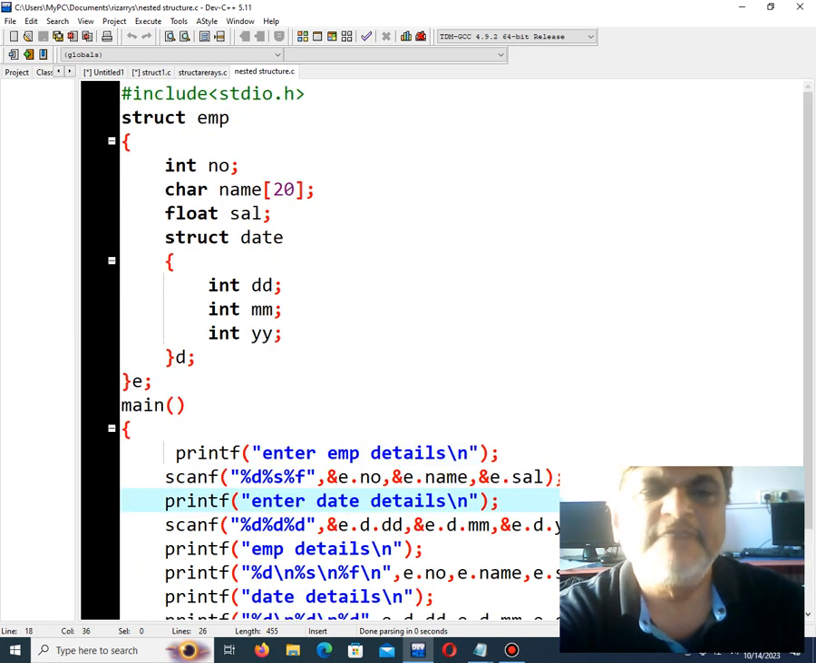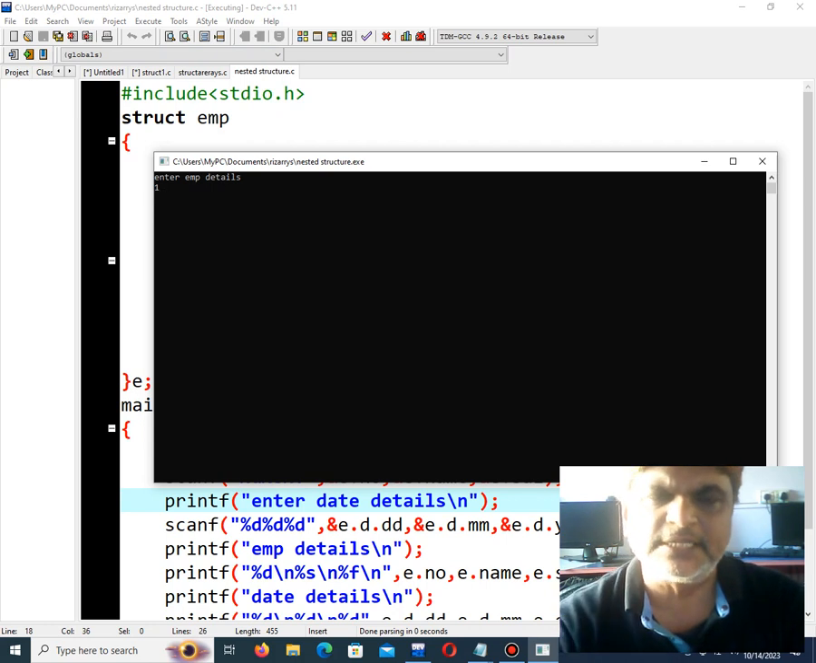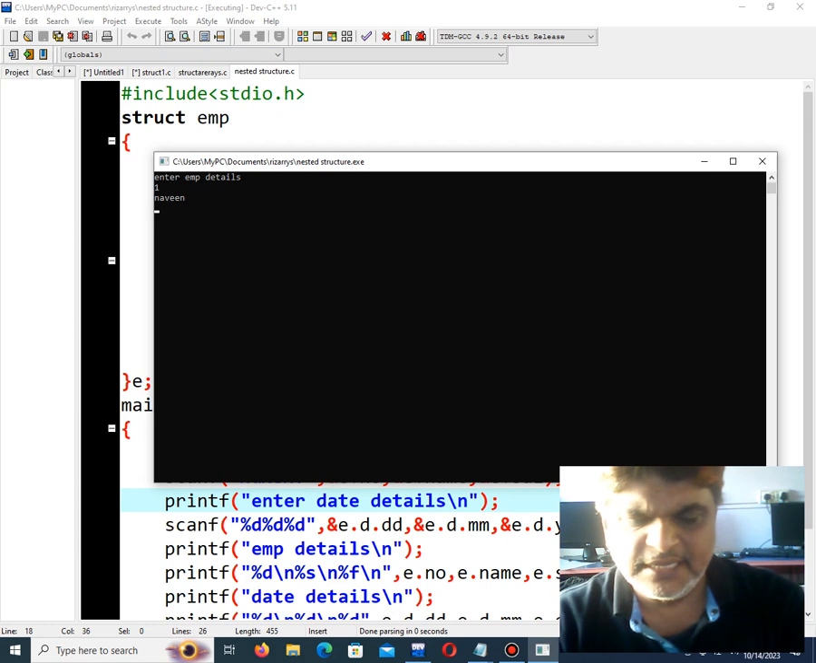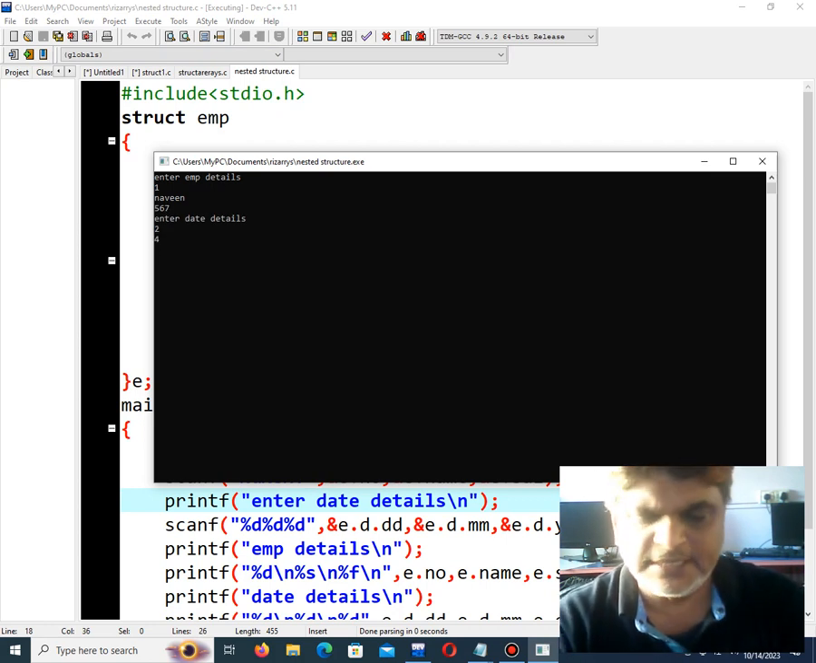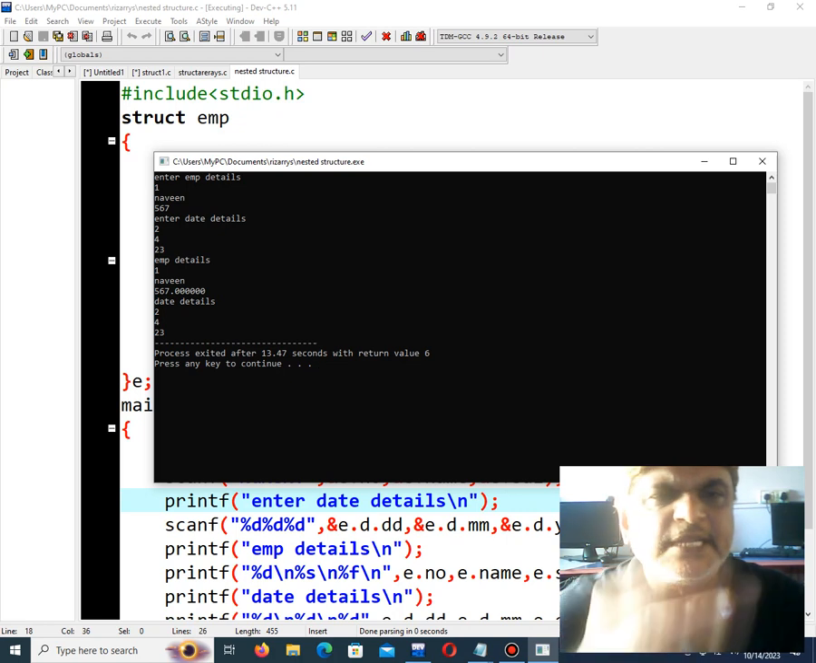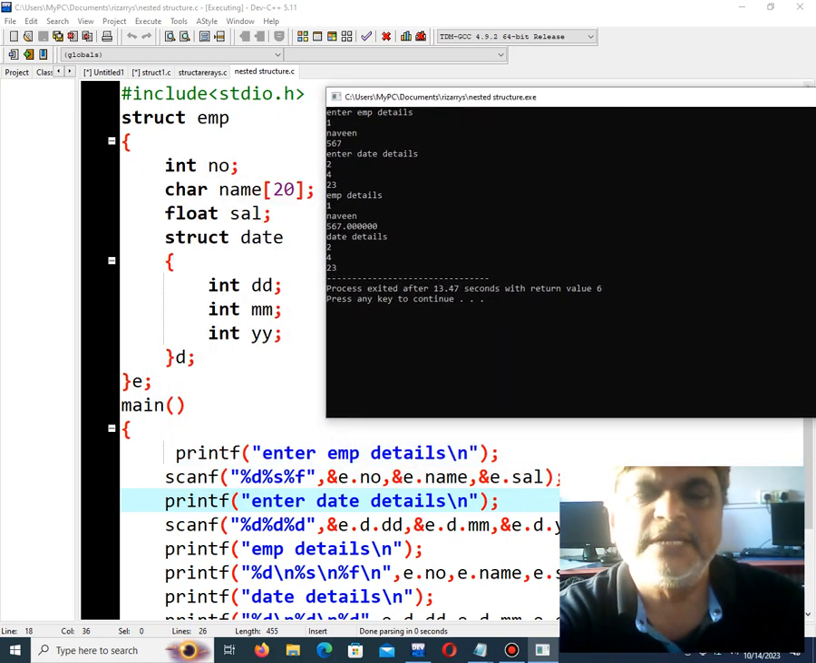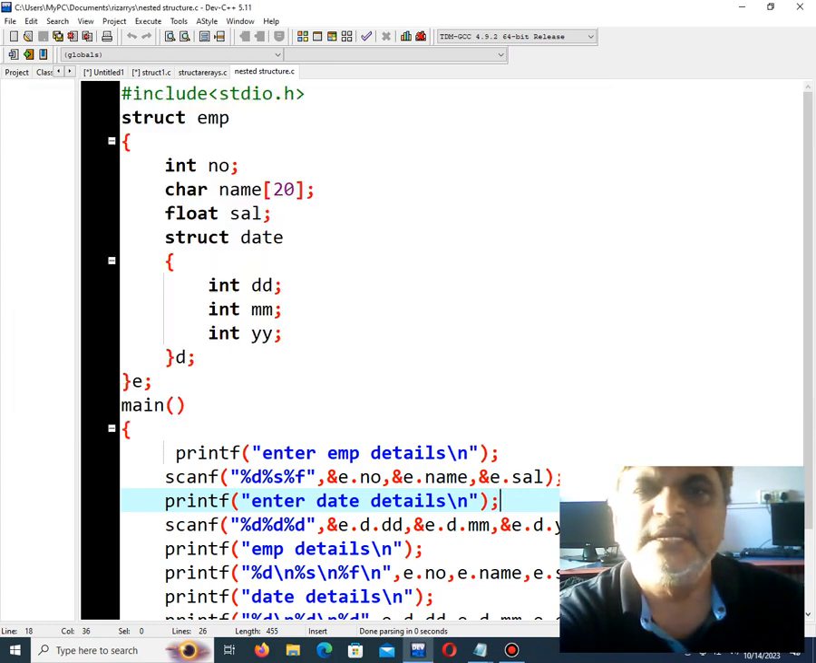Now if I run this program, execute, compile and run, see, first it logs the outer structure, then it logs the inner structure. I'll say Navi, then it logs the salary, then the date, I'll say month, then I'll say year, 23. See, now it's printing like this. This is the program related to nested structure, that is, a structure within a structure. How many programs you want, you can keep on calling.